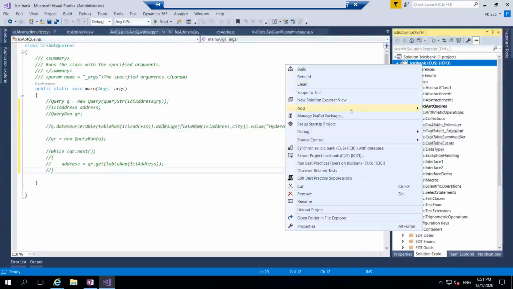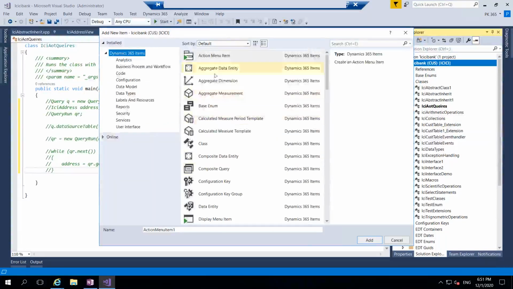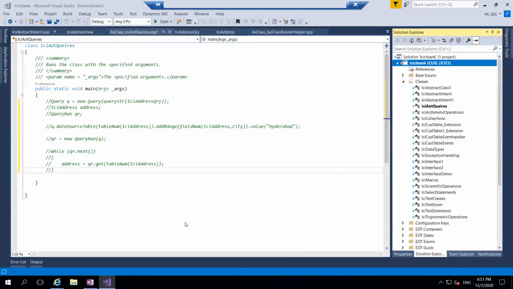I'm creating a new query. Click on the add button, new item, and then I want to go to data model and then a query. I want to call this ICI cust, and then I want to take the savings account, card account, and the transactions. We are going to do the same thing here, and there are some additional benefits in the AOT query. We will see that. Cust save customer, savings account, card transactions. Click on the add button.